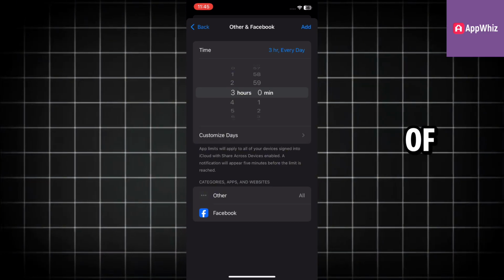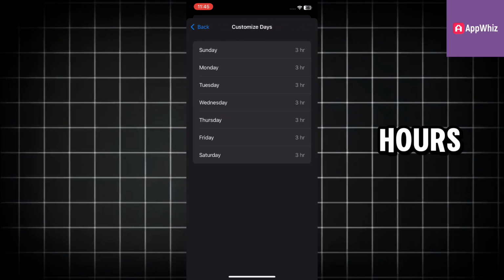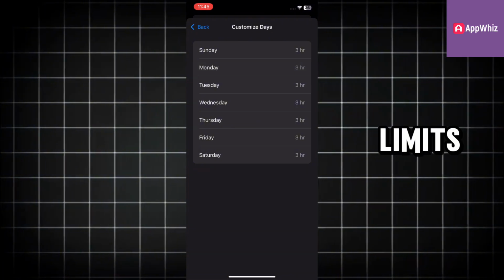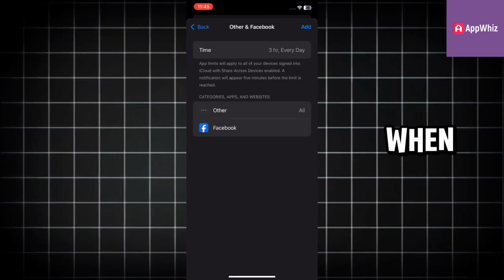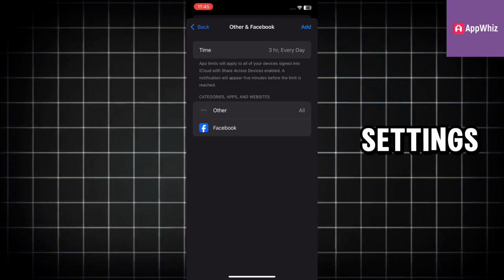Now set the amount of time you want to allow each day. For example, I'll set mine to 3 hours per day. You can also tap Customize Days if you want different limits for specific days of the week. When you're done, simply tap the checkmark icon to save your settings, and that's it.